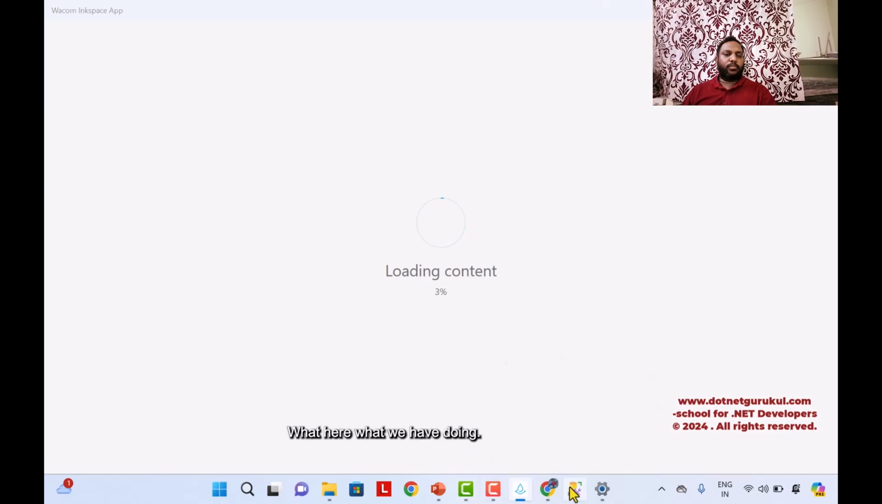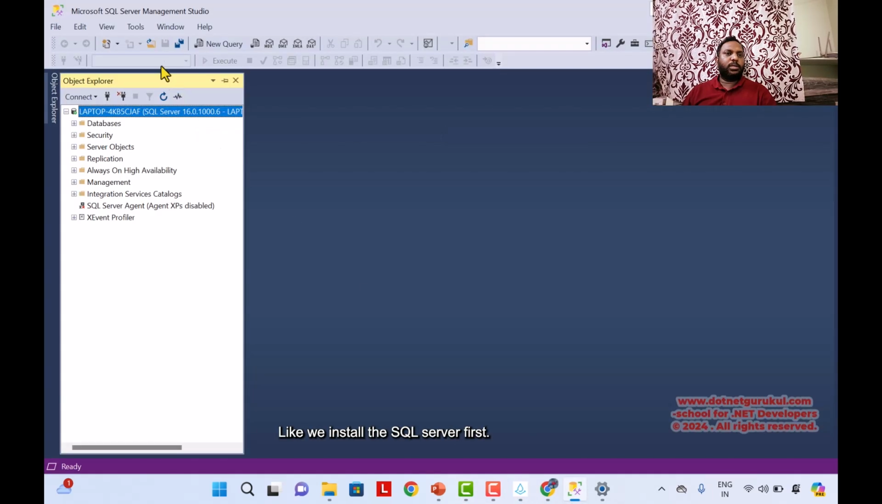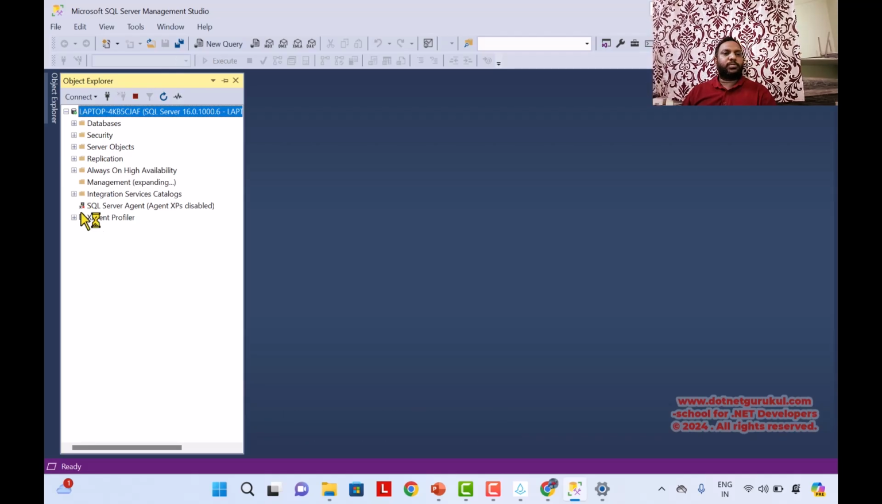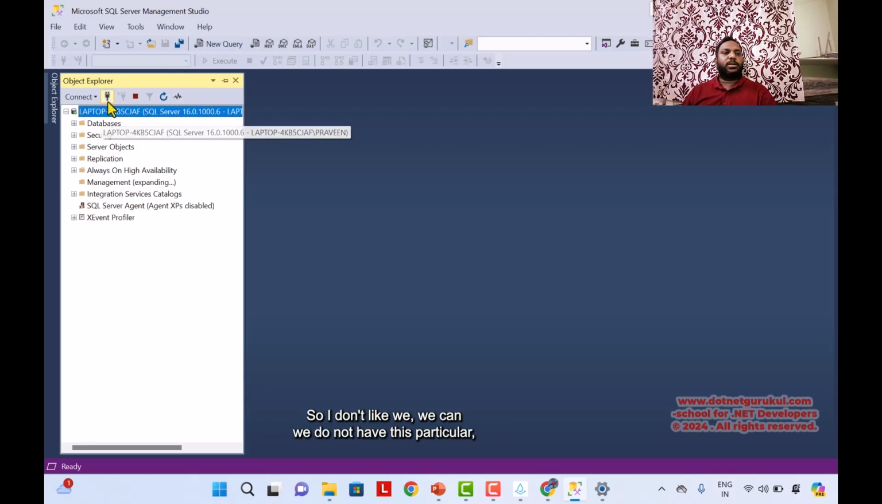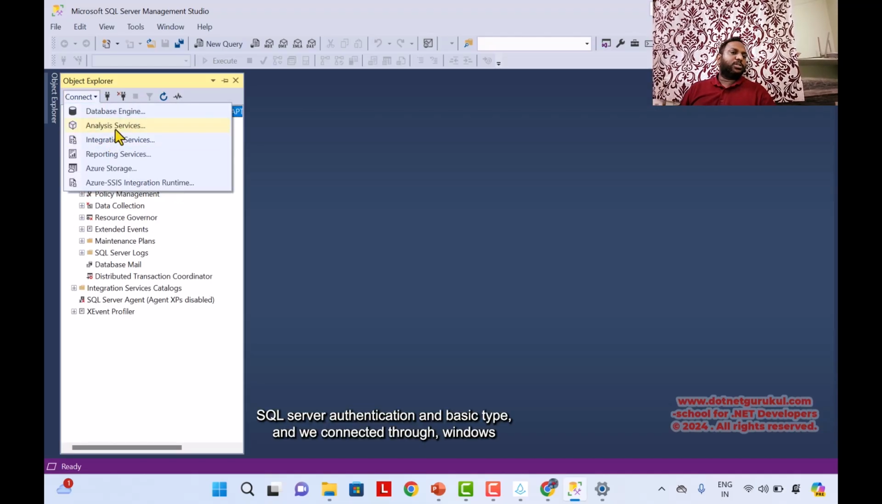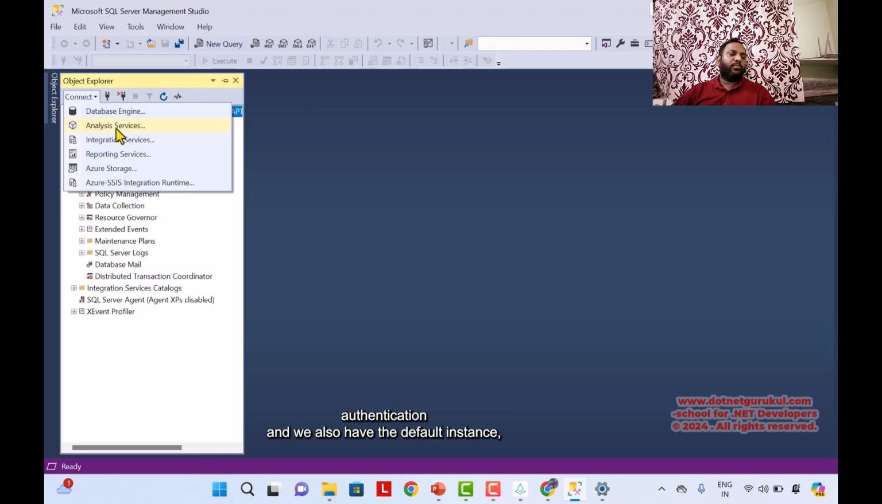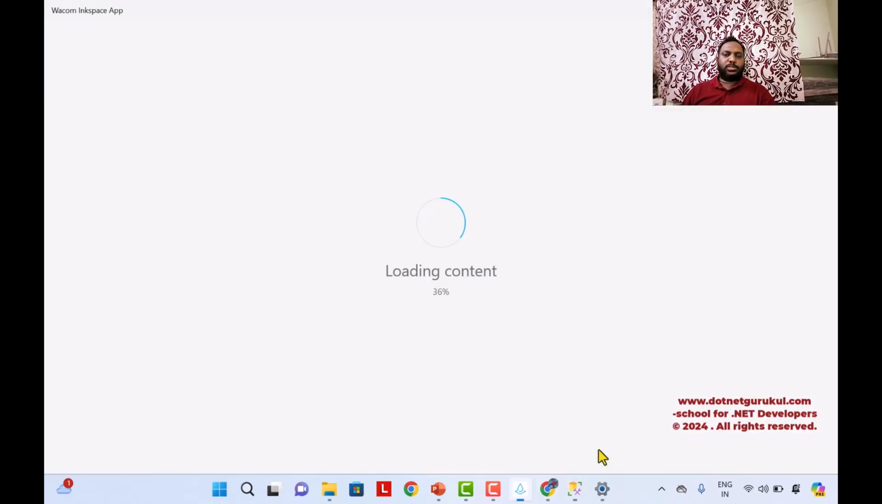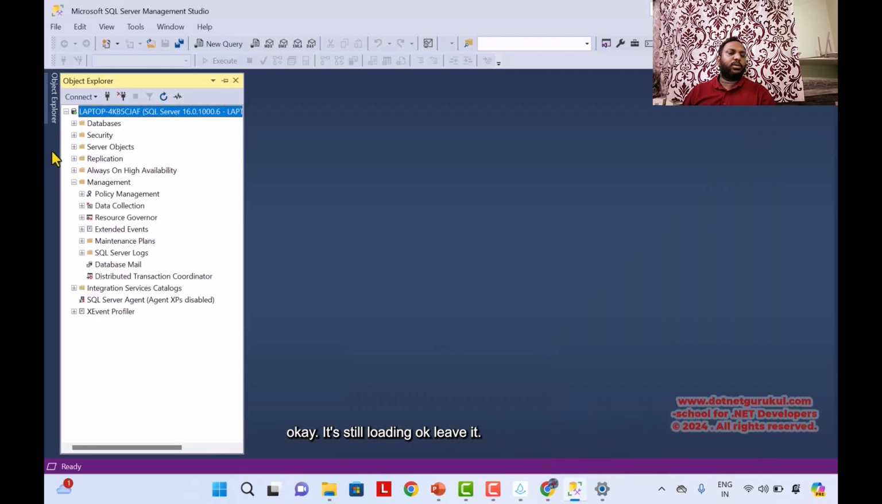What we have done is we installed the SQL Server first, and now SQL Server Management Studio, and we are able to see all the objects present in the SQL Server. You understand this one, right? I told you we do not have SQL Server authentication in the basic type, and we connected with Windows authentication, and we also have the default instance, and we connected to the default instance. Okay, it's still loading. Okay, leave it.